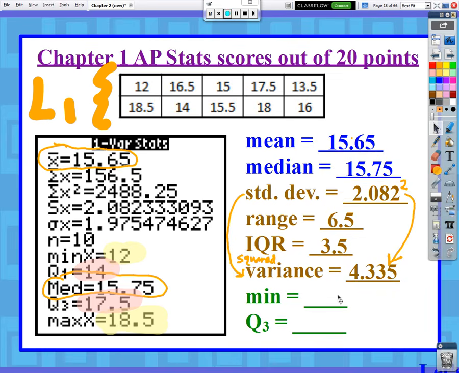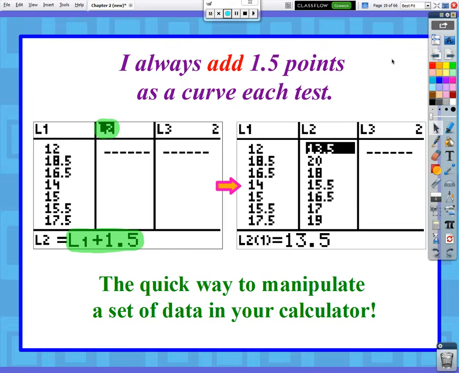There we go. The minimum number of our data set is 12, and Q3 is 17.5. I just got those directly from my list over here. Okay? So now we're going to present a scenario. And personally, I always add 1.5 points to each of my students' tests. I always give them that as kind of a wiggle room, as some mulligan room, and that's just the way I flat curve all my tests.